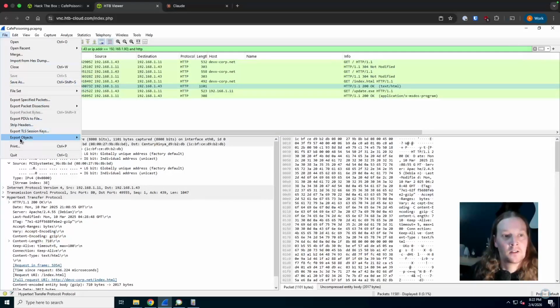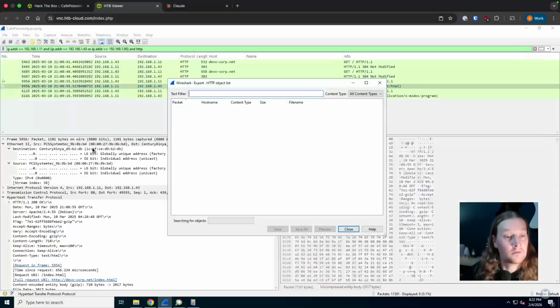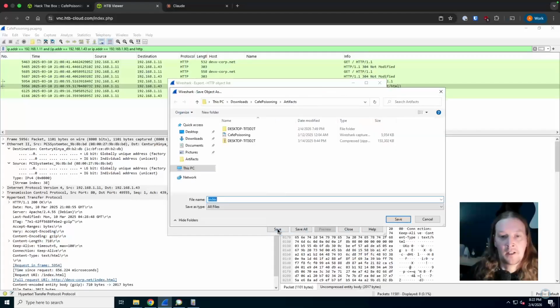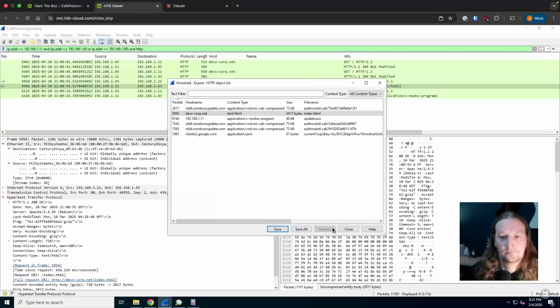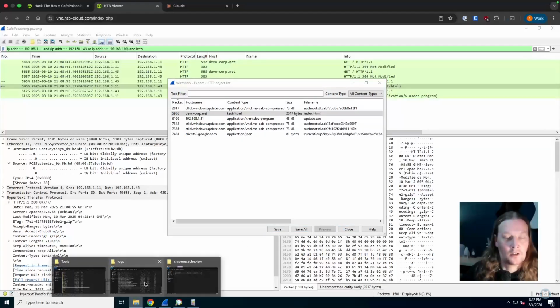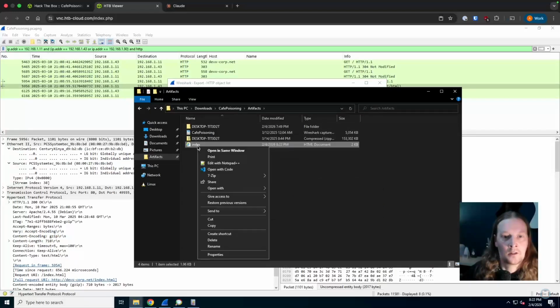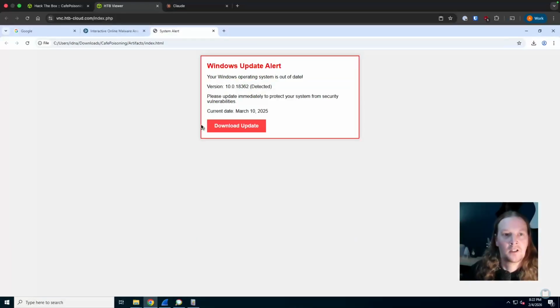So File, Export Objects, HTTP, because this is coming from the HTTP traffic, and index.html. Save that in our artifacts folder. Close that. Let's have a look at what actually convinced the user to go here.